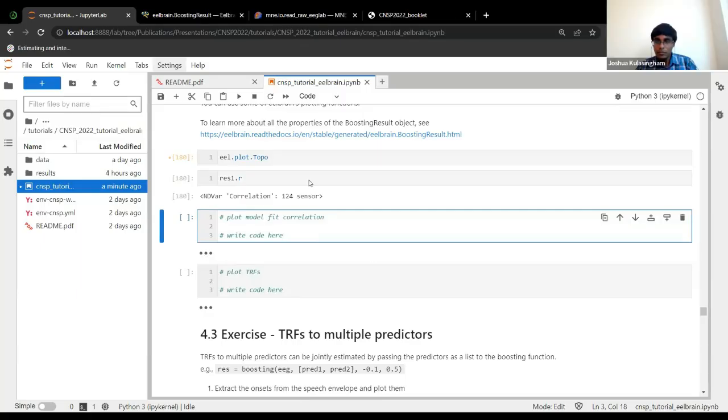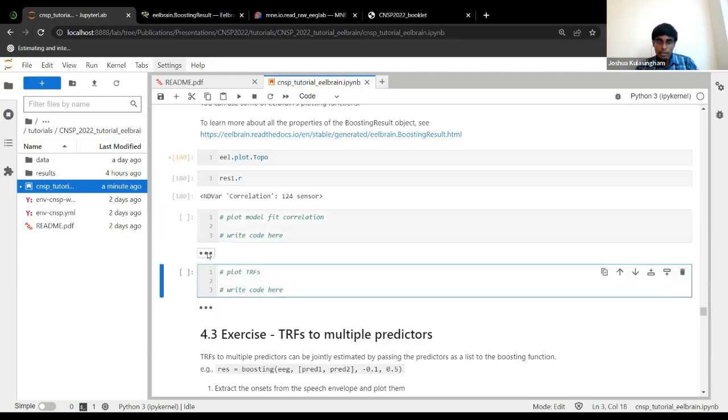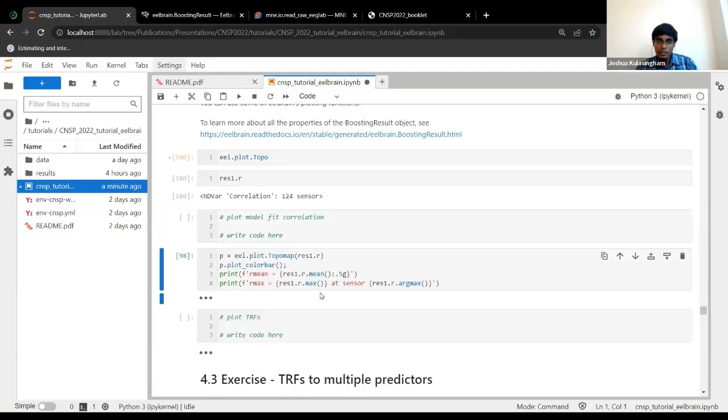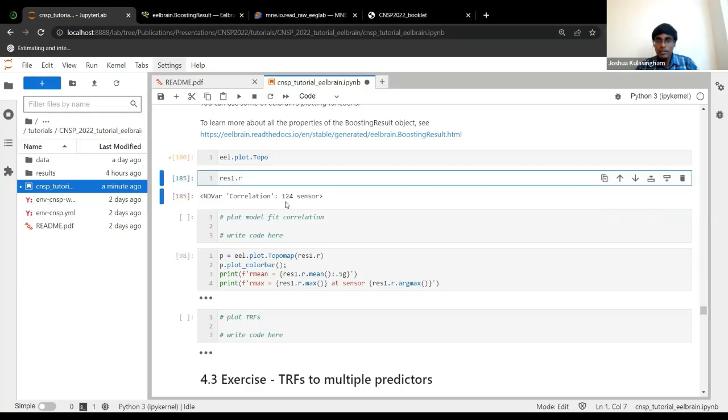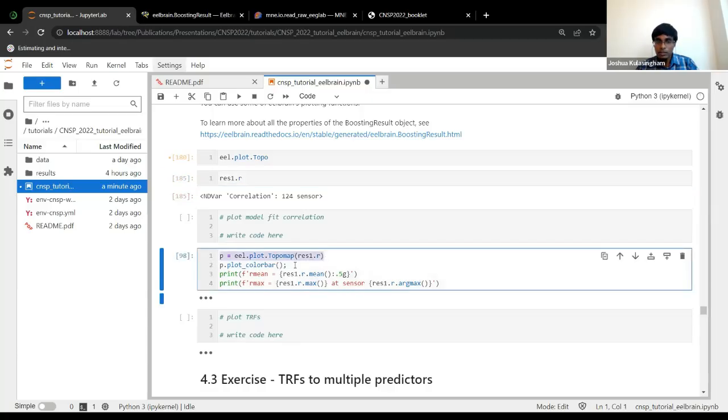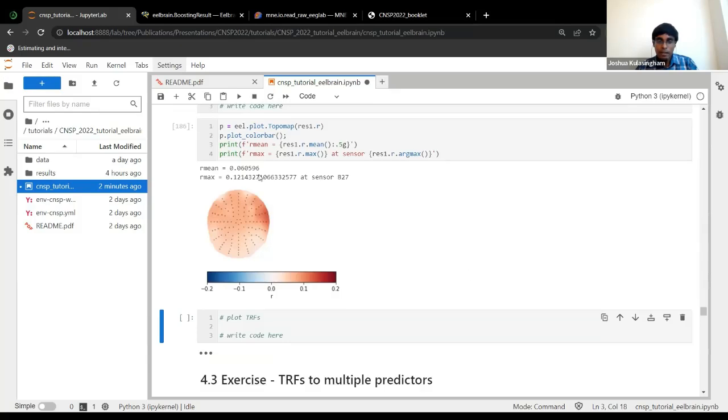Okay, sure. So I'll just show you how you can do this. As I showed on this cell, the correlation is going to be a value at each sensor. So we could use a topomap to plot that. Just plot the topomap and then plot the color bar. If you also want to look at the average correlation, you can do .mean, and this is just to format it in a way that is easy to read. And then you can also look at the maximum. If you want to know what sensor the maximum was at, you can do argmax, if you are interested in the maximum. Not that it really makes too much sense.